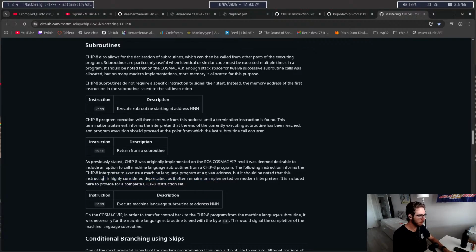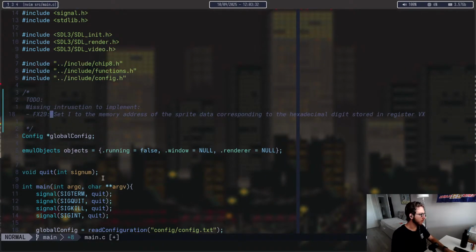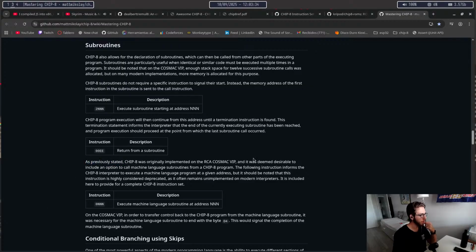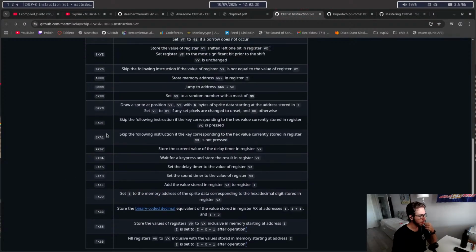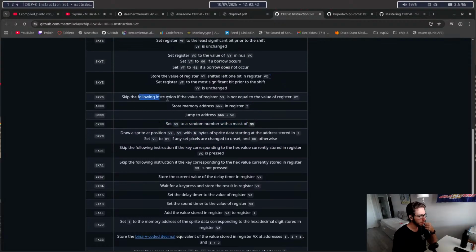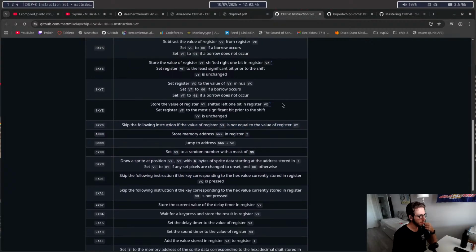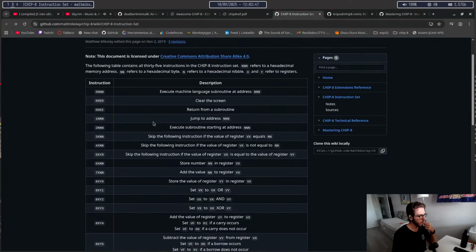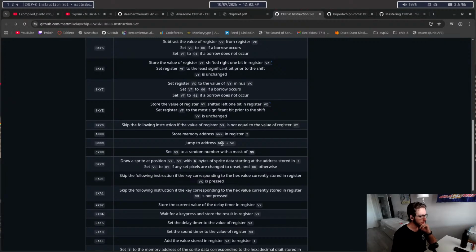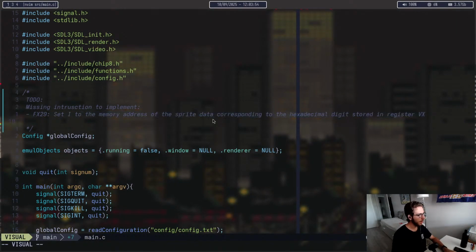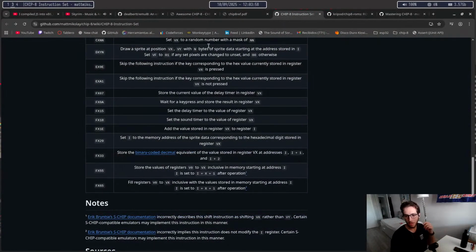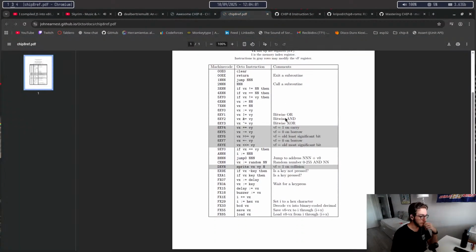Okay, highly considered deprecated. Okay, so I'm just gonna consider this stuff deprecated as well. Boom. Okay, okay. So I do believe I only have this one. Set I to the memory address of the sprite data corresponding to the hexadecimal digit stored in register BX. Which is like, okay.